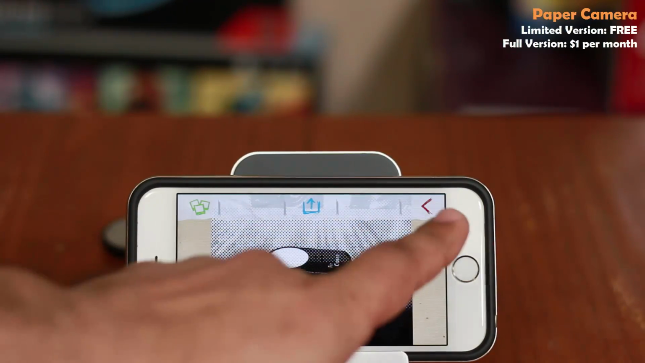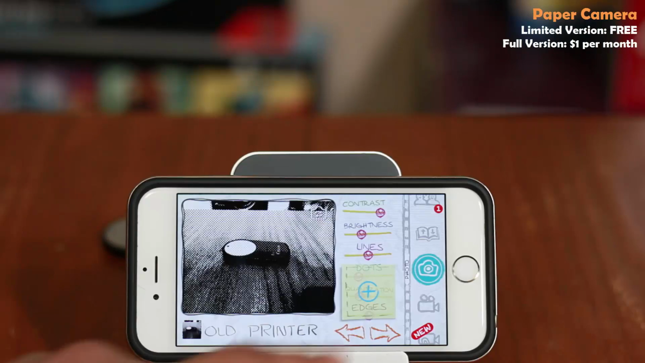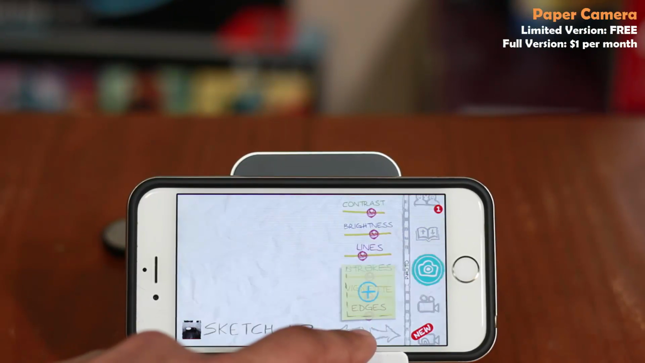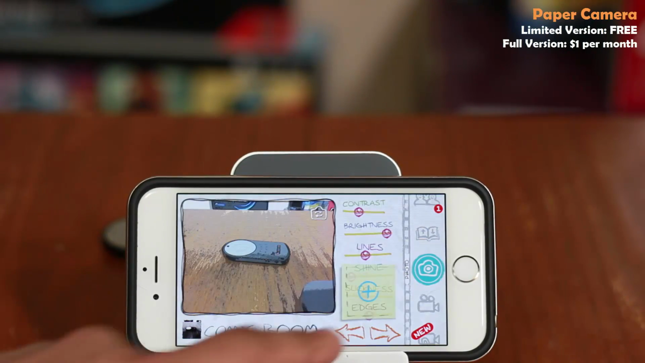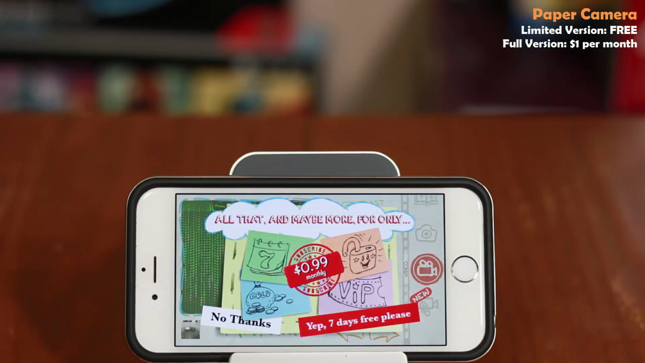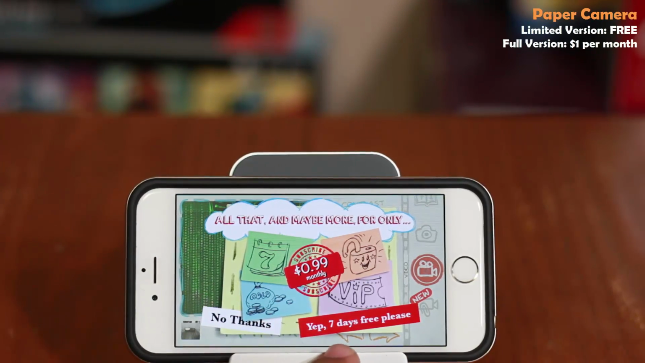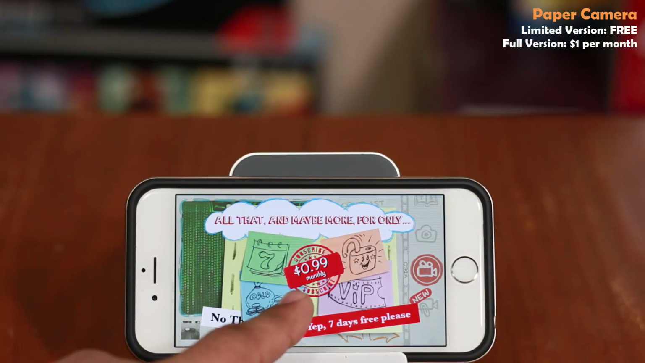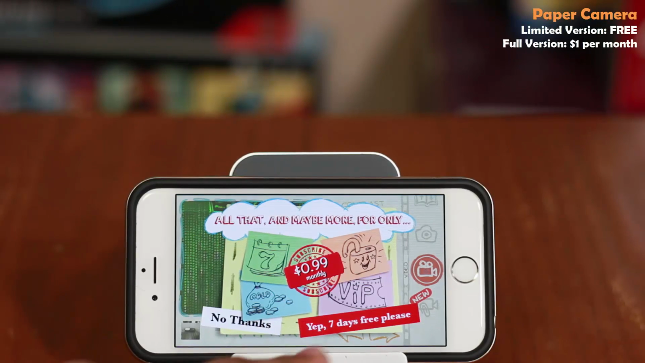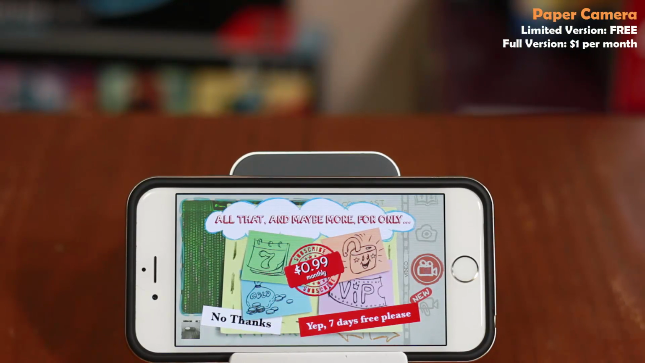I may actually go and subscribe because I do like that matrix mode a lot. Let's go back there. One more time. There you go. Now to unlock those matrix effects, if you click Tell Me More and you go through the prompts, it's going to tell you that you can do 7 days for free, or it's going to be $1 per month subscription to get the full features of the paper camera.